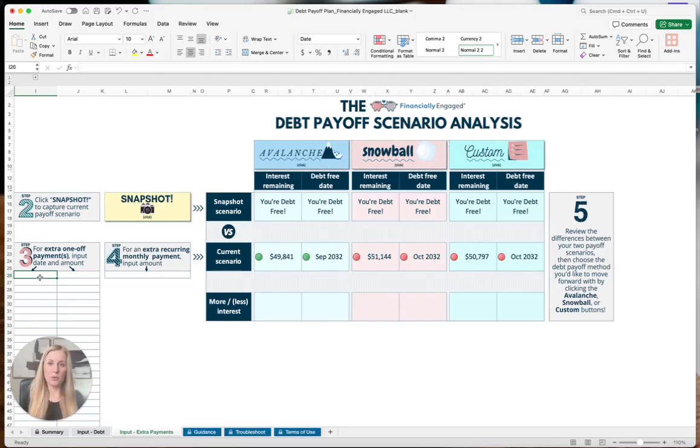We have two different scenarios you can compare. The snapshot scenario, which is like a version you want to save and refer back to, and your current scenario, which will update live as we play around with adding extra payments. Right now, we haven't added anything yet in step 3 or 4, so the current scenario is showing for each payoff method, Avalanche, Snowball, and Custom, how much interest is remaining and when you'll be debt-free, assuming you only make the required minimum payments from the last tab.